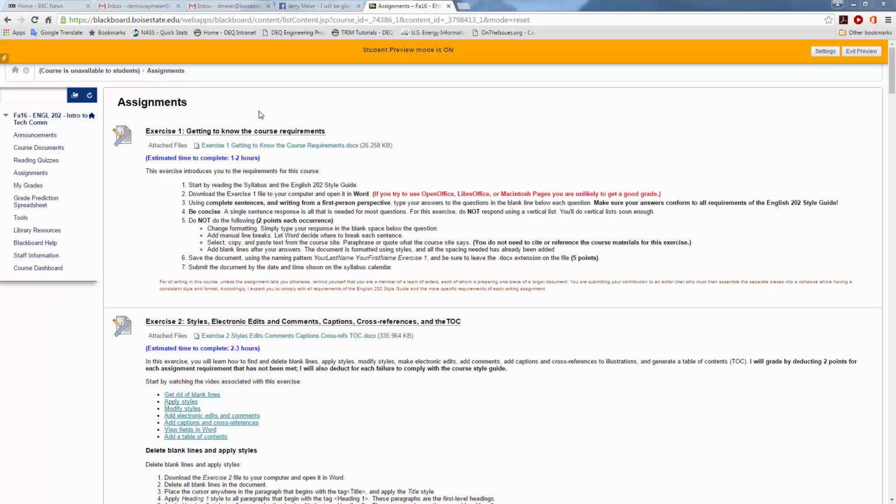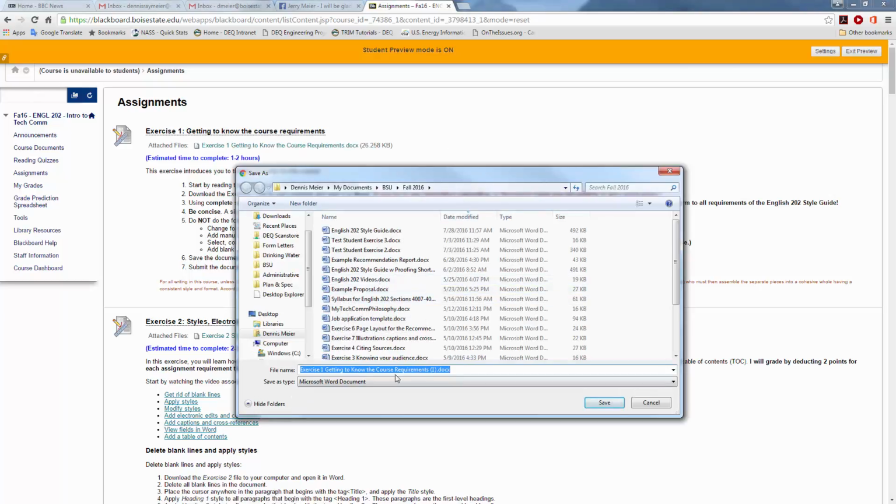Let's go through doing exercise 1. So I've got the Blackboard on the assignments page, and I've got exercise 1 here. I can see that the title is linked, but what I want to do first is right click on the attached file and do a save as.